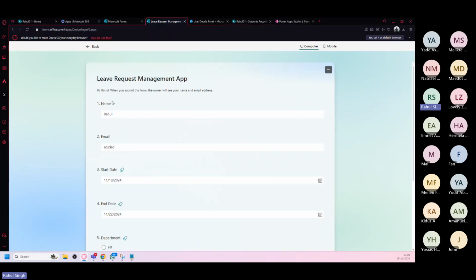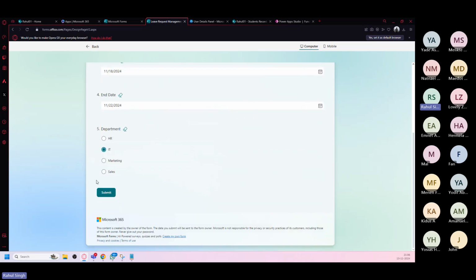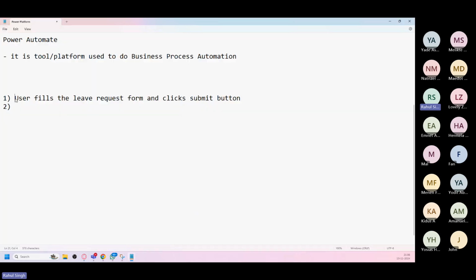He fills the form. Let's say Madot wants to apply for leave. She fills the form and clicks the submit button. Okay, now Madot's work is done, right? She's applying for leave, she has just filled the form, clicked submit, she's done. Now the next thing I want is the details of the submitted user leave request should be saved inside my data source.